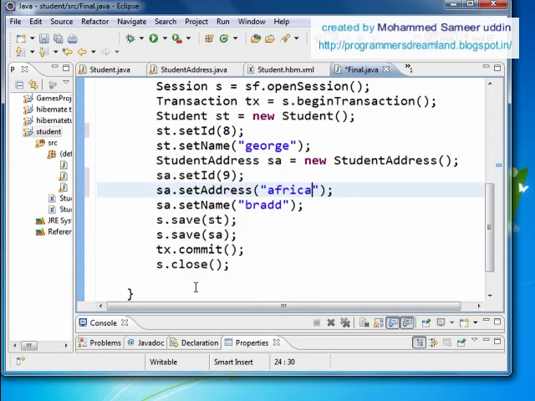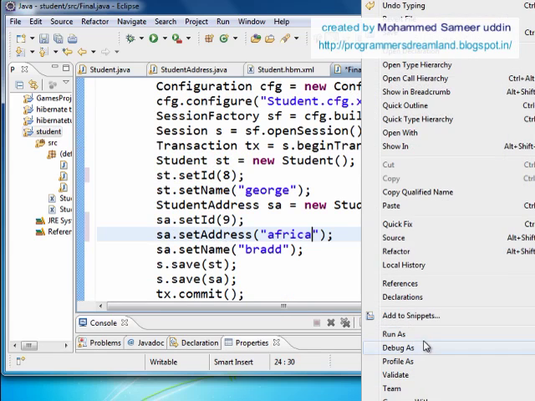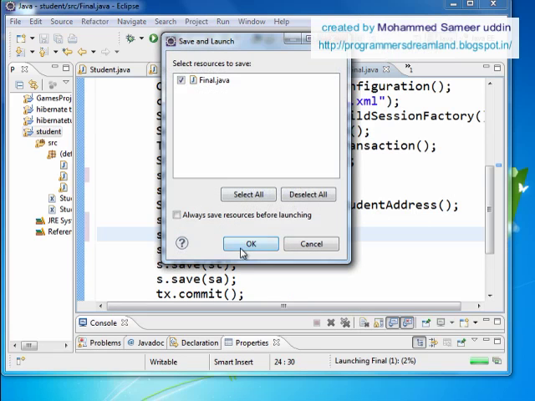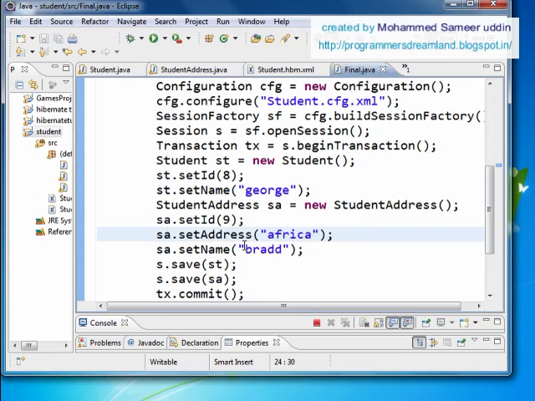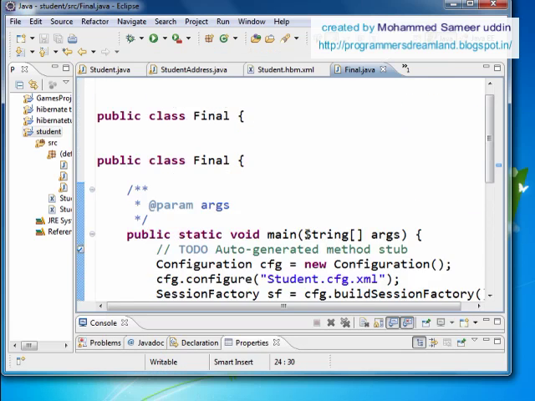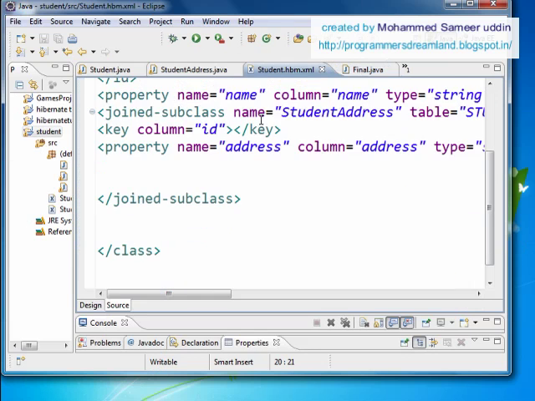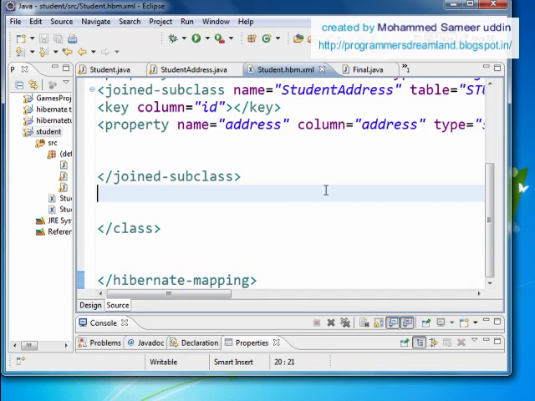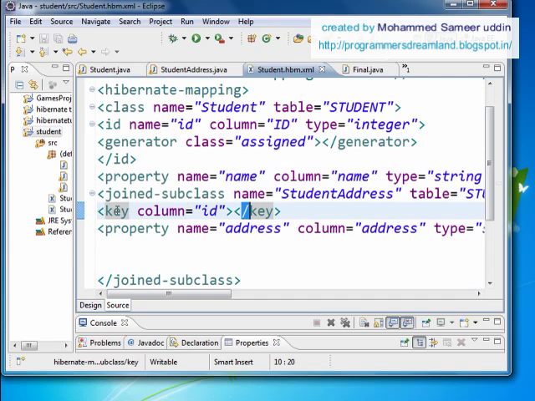So let's run this program again. Run as Java application and say okay, and check out our table. Run this, and there I have my ID number 9, now with the address as Africa. And so this is pretty much how we use the joined subclasses. If we have a foreign key, we can specify it as key and column ID.